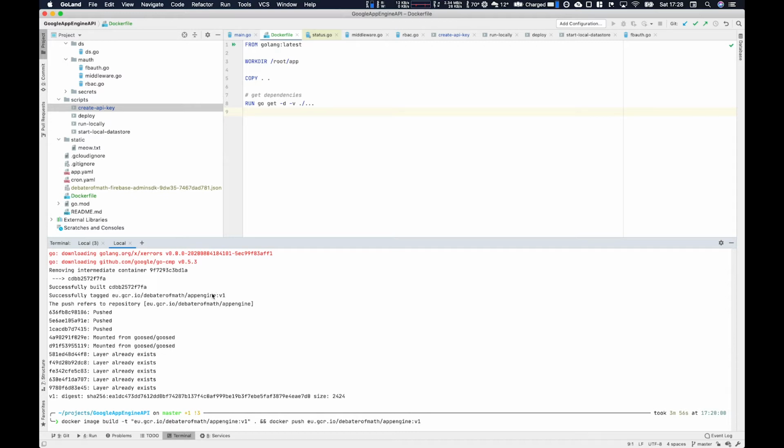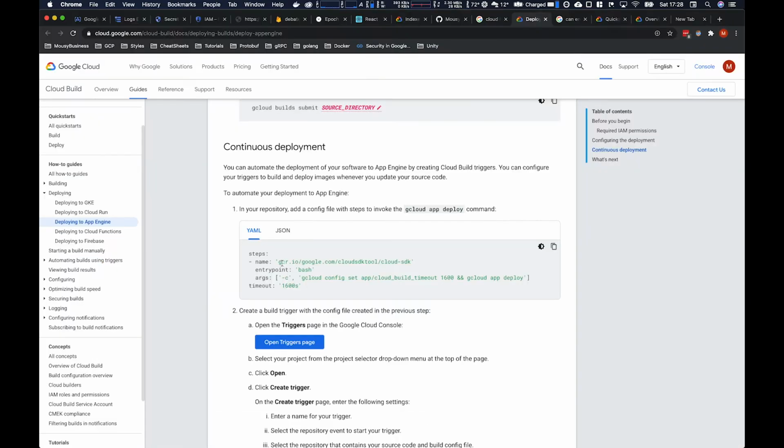A more useful thing would be to use Cloud Build to detect changes to your Git repository and then build all the code and upload it. Now you can use an inbuilt functionality of Cloud Build like this. So you can use a step, you use the Cloud SDK, and then you can just say gcloud app deploy.